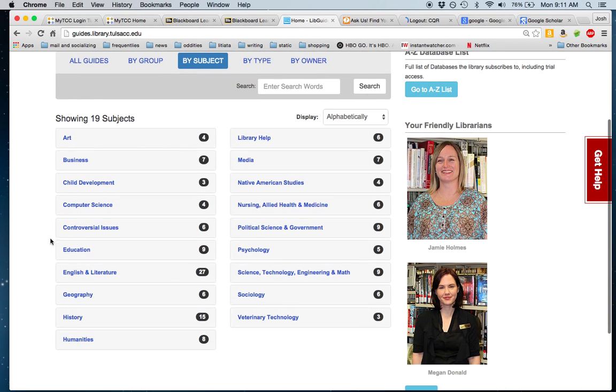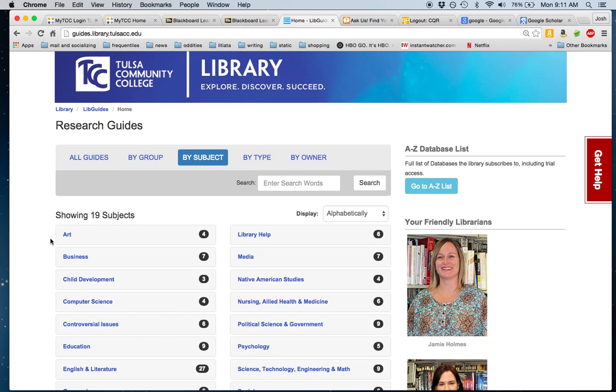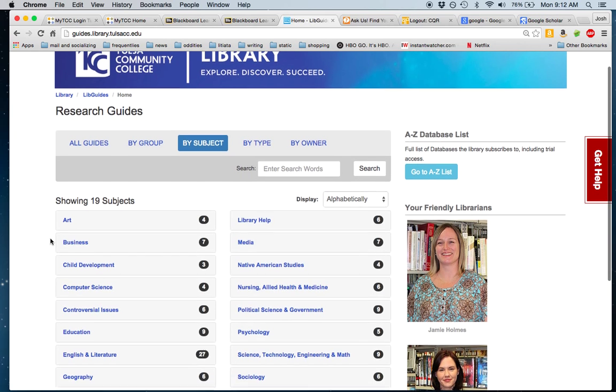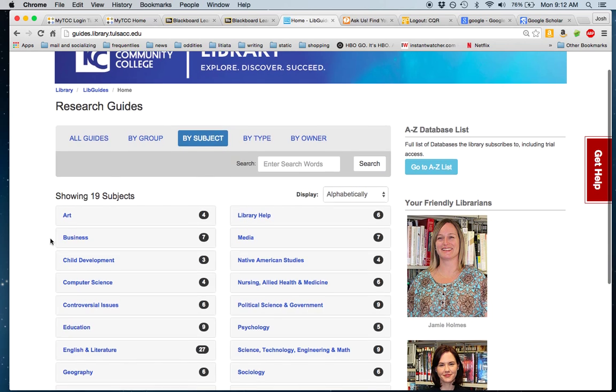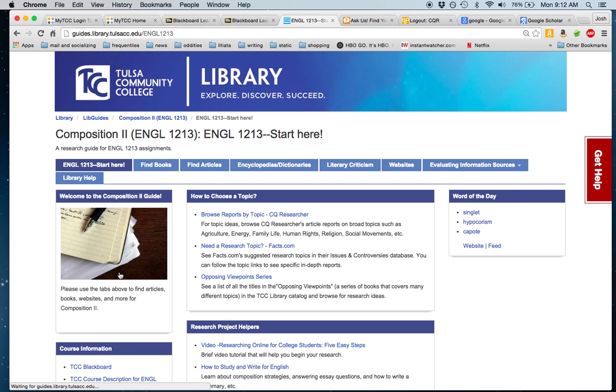All of these research guides can help fit just about any topic that you have in any course. So even outside of composition classes, you can come here to begin developing ideas for a research project for whatever class. I'm going to go to English Literature, and I'm going to look at Composition 2. That's the easiest. And this is a page that will really answer almost any questions you have about any composition assignment I will probably give you in your classes, and most other classes too.